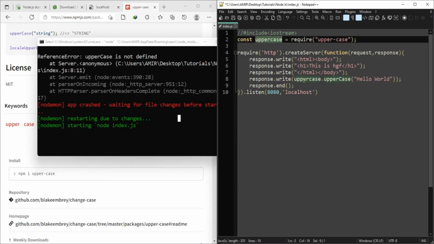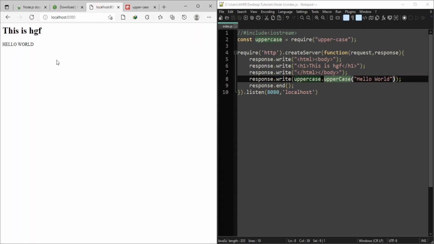Just copy this name from here and then paste here, then enter dot down. Now your function name which is inside this function. If you go back to your localhost, now you can see this function is working. All your characters are displaying in capital letters. Now we will take another example.